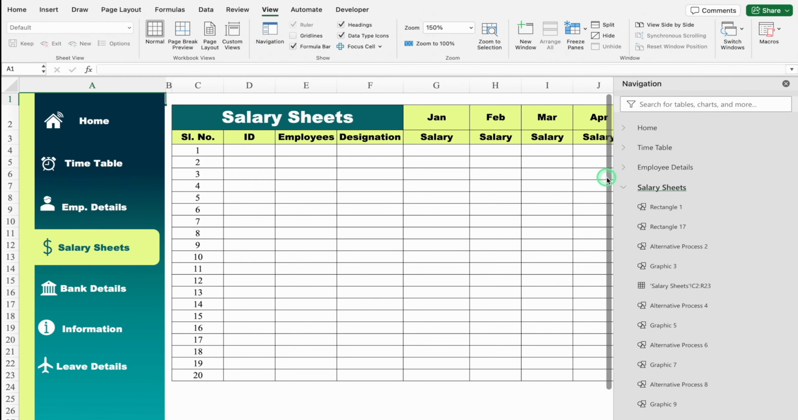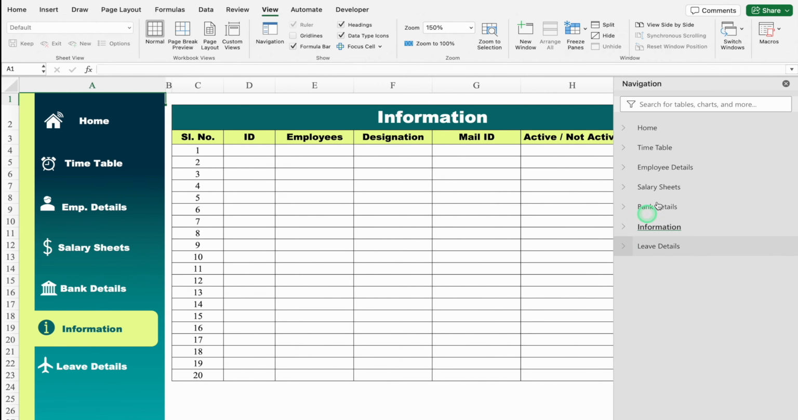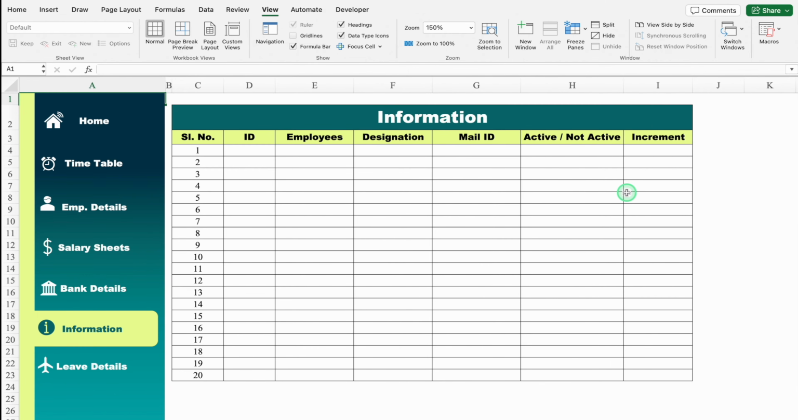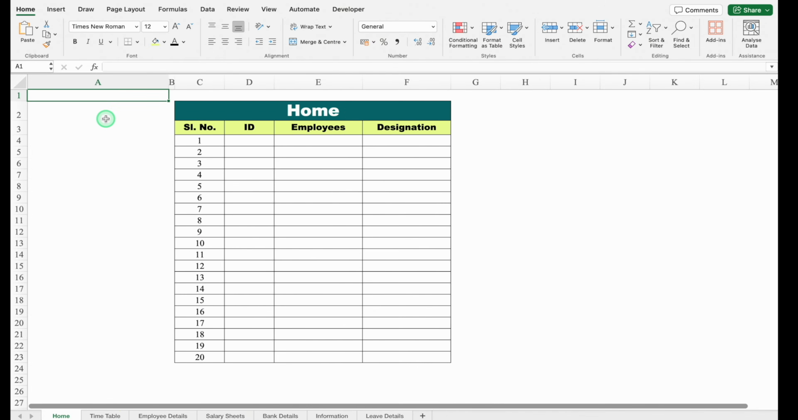But there is one major challenge over here. When I click on Salary Sheet, all the details of the sheet are visible, which are really not required. I'll have to minimize this to go to another sheet. Let's close this and start creating a navigation pane or customized sidebar. I have opened a new workbook in which I have my data.